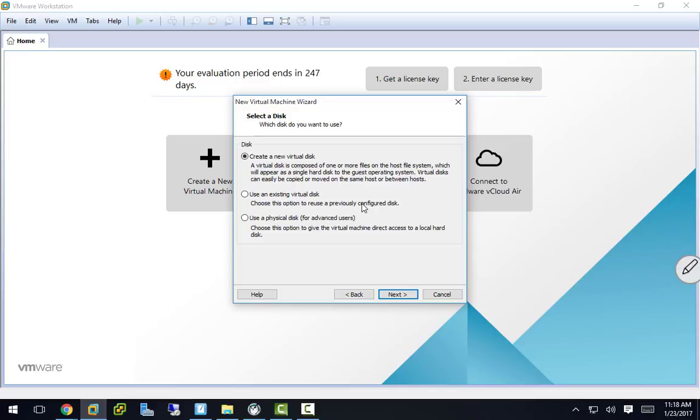So if you already had one created for another computer, it'd be kind of like if I go to the store and buy a new piece of hardware, new processor, new RAM, I could use my existing hard drive from my existing computer and put it in there and have it run that way. And you can do the same thing with virtual machines.